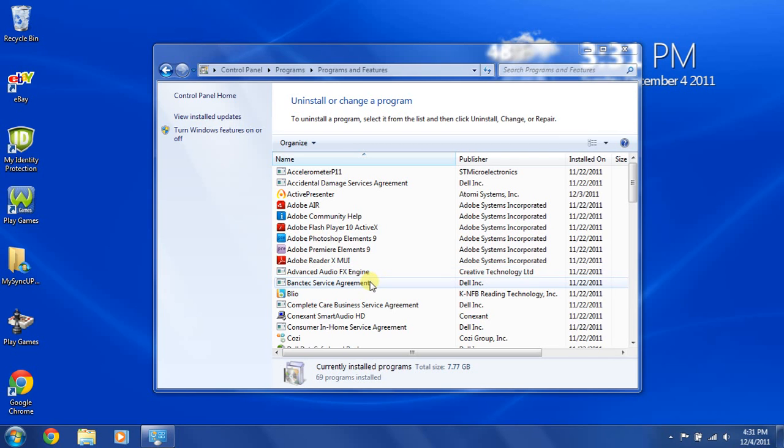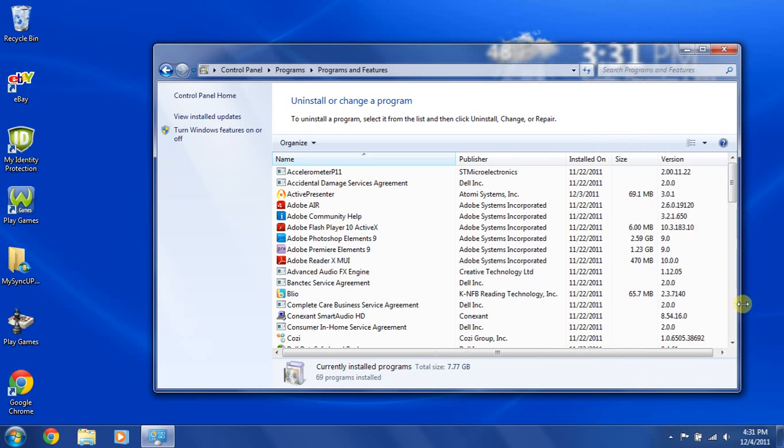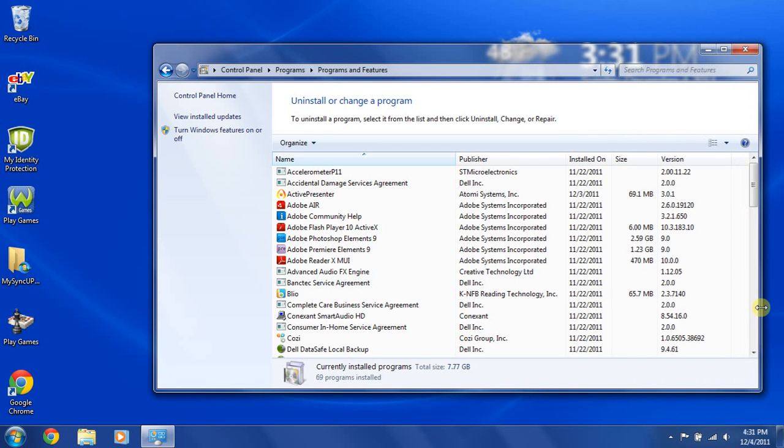Bank Tech Service Agreement, a little skeptical about changing that, but we'll leave it for now. Blio, that's an e-reader software. That's very much an optional one that you could leave or could remove. I will be removing it.